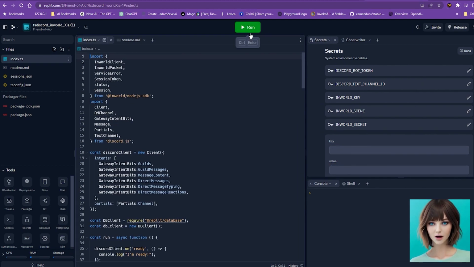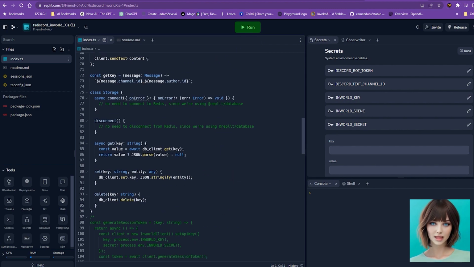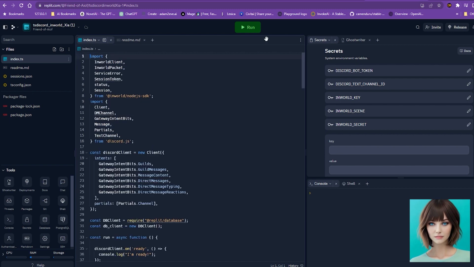If you happen to run into any coding roadblocks, don't fret. Just remember to double-check those secret variables, and if all else fails, come hang out with us on the Friend of AI Discord server. We'll help you squash those bugs in no time.